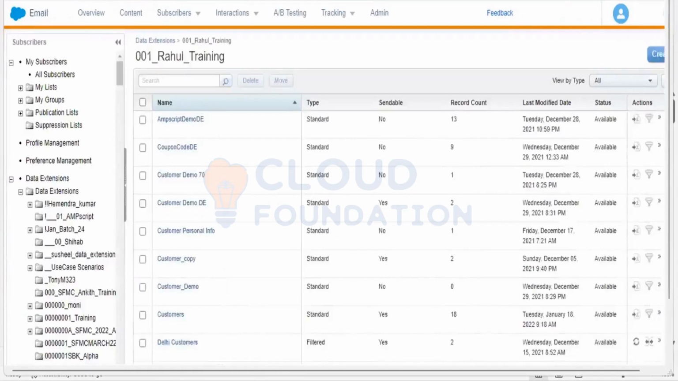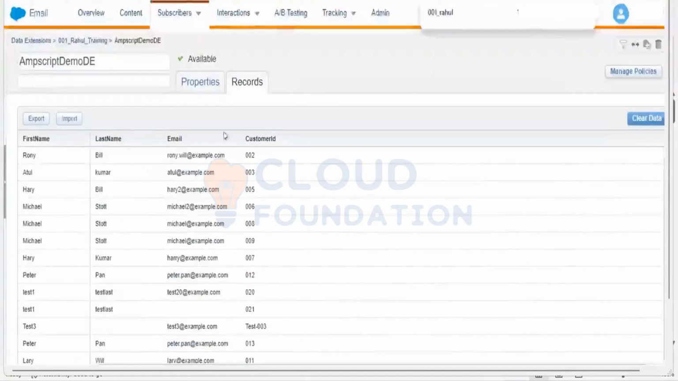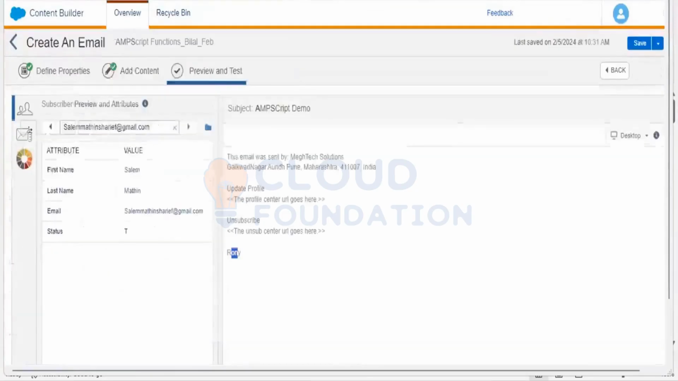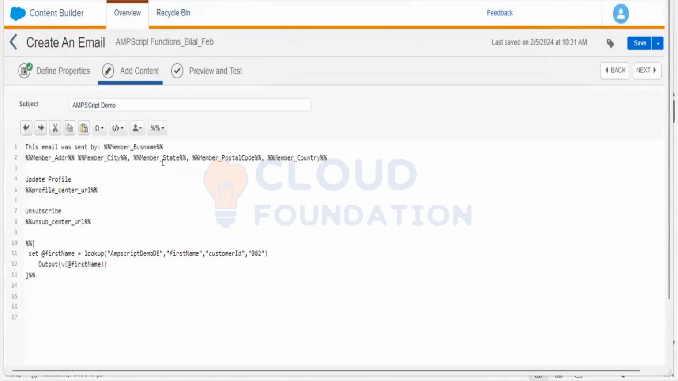Now, if you change the content, you can change the code, the customer ID code. The first name is coming now. Go to the code and try to understand what is happening. Go to the data extension. The function name is Lookup, and it takes data from the AMPscript demo data extension, from which we want to pick up a value. That is the first name field we want to pick up.